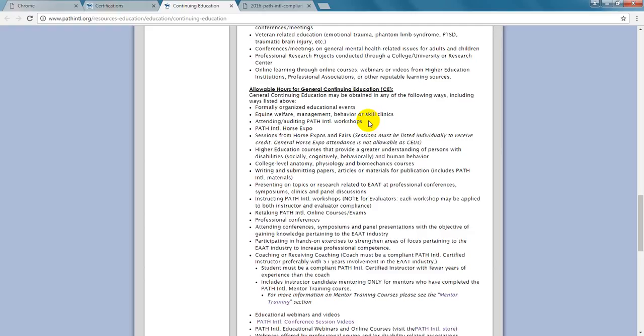If you're a certified instructor, for example, or have any other certification besides ESMHL, you'll want to be sure that you have your core requirements met on top of this workshop. The other thing you can attend is the PATH International Horse Expo. This is usually paired with our international conference and annual meeting.